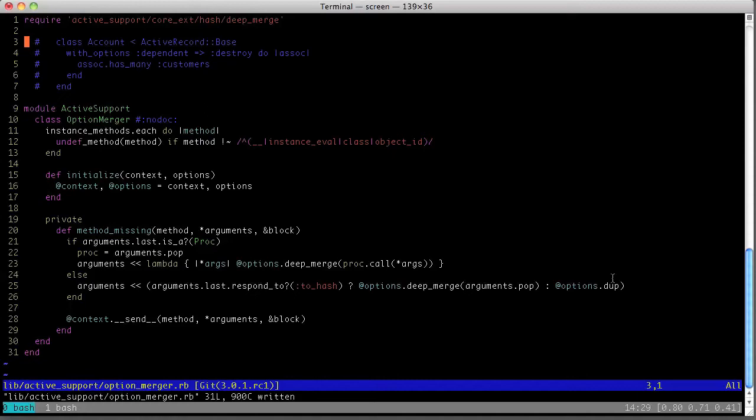For clarity's sake, I've reduced the number of calls within the with_options block to just this single has_many :customers. So, within the block, we're calling assoc.has_many :customers. Remember, assoc is an instance of the OptionMerger class yielded by the with_options method. assoc doesn't define has_many, so we end up in its method_missing. method_missing will receive parameters of method, which is has_many, and arguments, which is an array that contains only the symbol :customers.